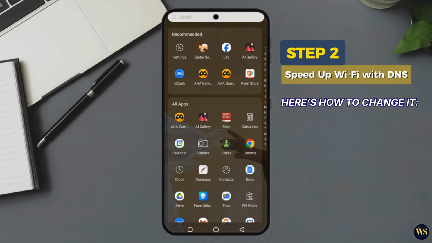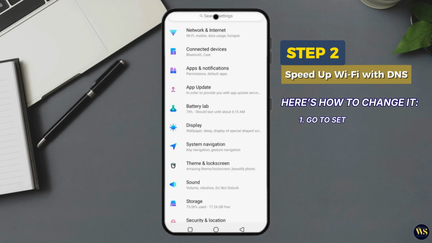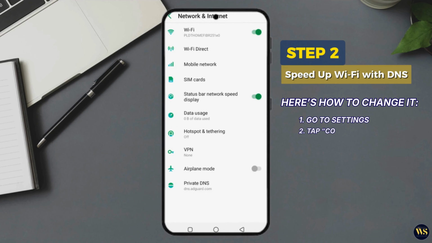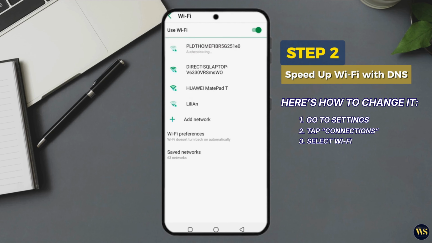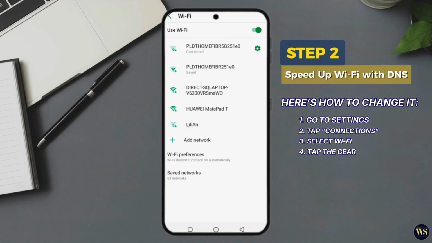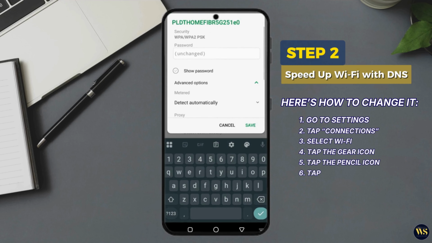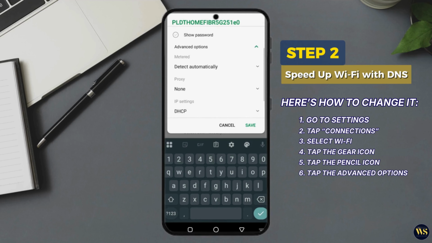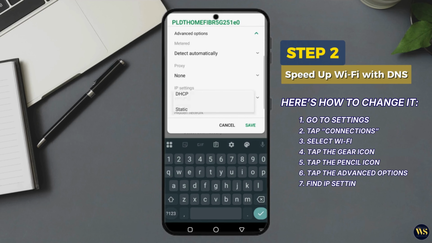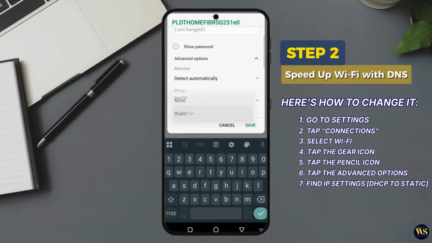Here's how to change it. 1. Go to Settings. 2. Tap Connections or Network and Internet. 3. Select Wi-Fi. 4. Tap the gear icon beside your connected network. 5. Tap the pencil icon. 6. Tap the Advanced Options or View More. 7. Find IP settings and change it from DHCP to static.